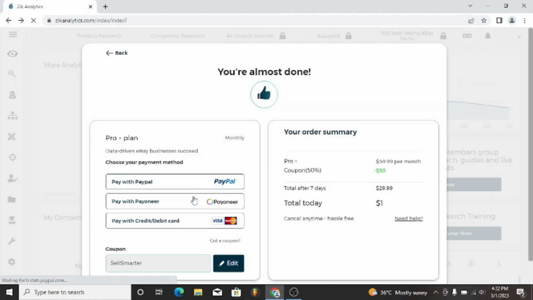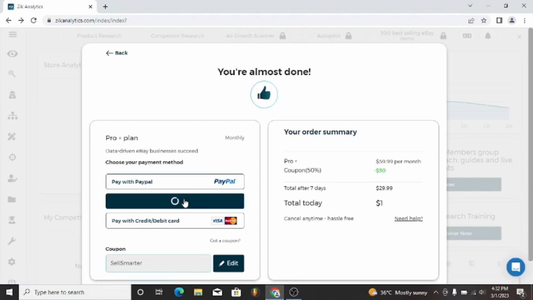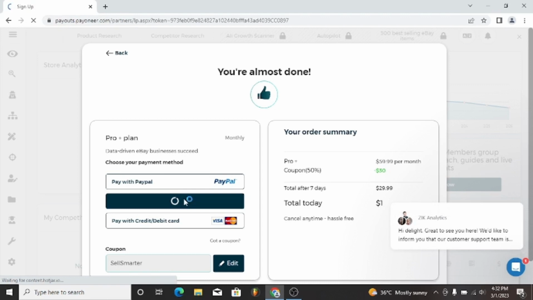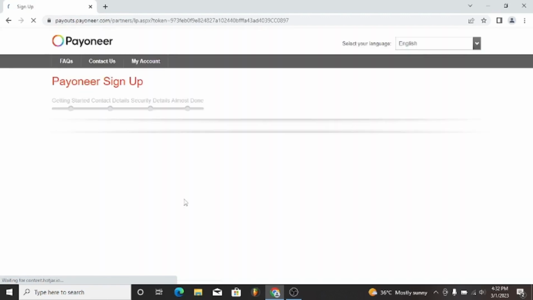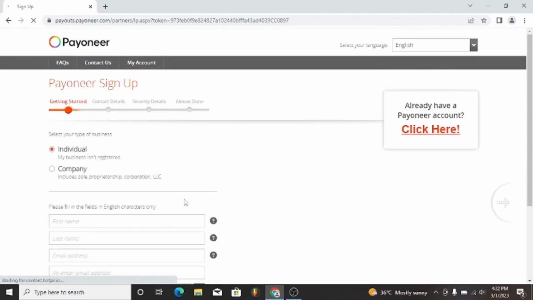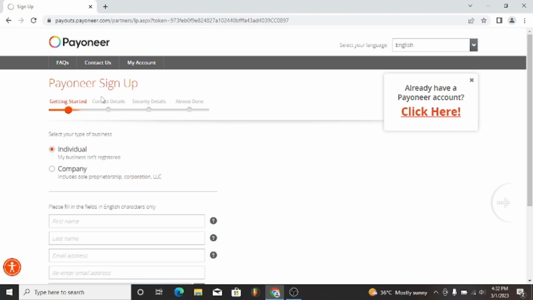So that's it for PayPal. Now I want to talk about the Payoneer payment method. So we're on Payoneer now, and it's loading. Okay, they're asking me to open an account on Payoneer. If you do not have an account on Payoneer, they're going to ask you to open one. But I do have an account on Payoneer, so I'm just going to click already have an account.